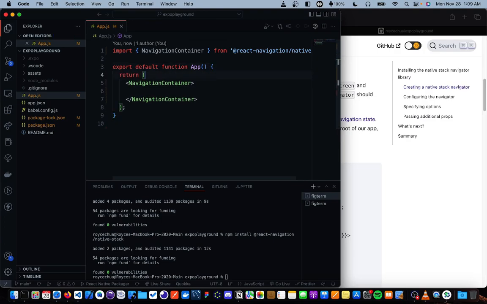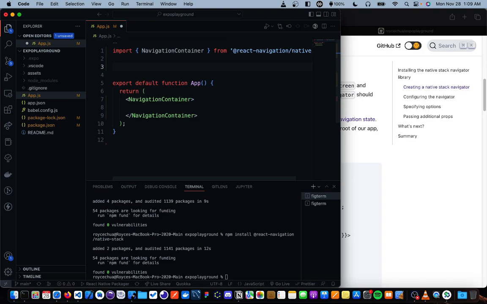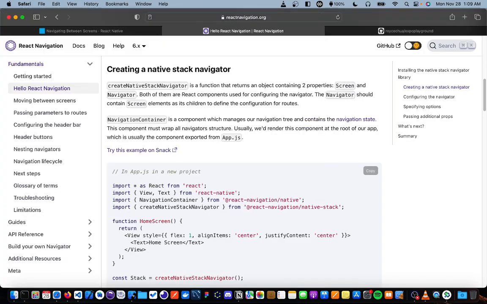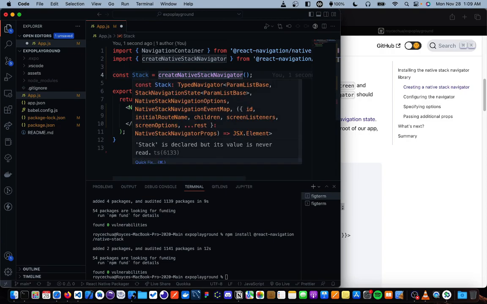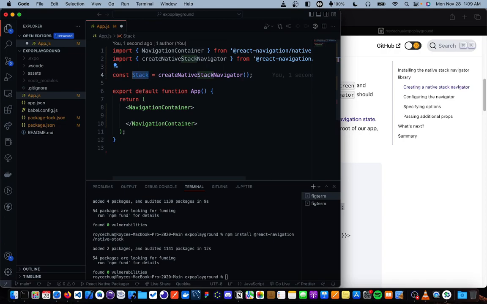So we need to create the native Stack.Navigator, but first we need to import it, which we can copy and paste from this line here. We create the stack outside of the main component. We define stack as a variable that will hold the object returned by createNativeStackNavigator. This is a function that will return an object containing a Navigator component and a Screen component.